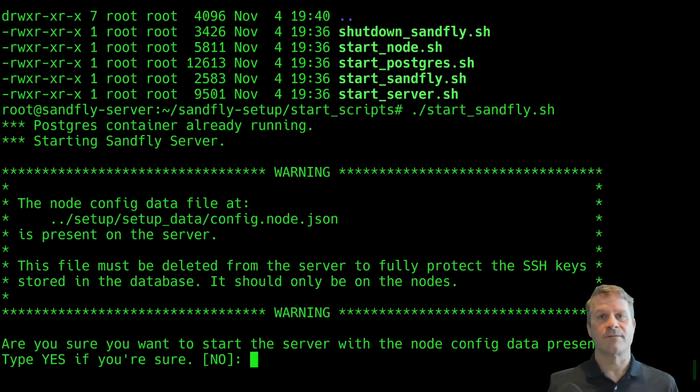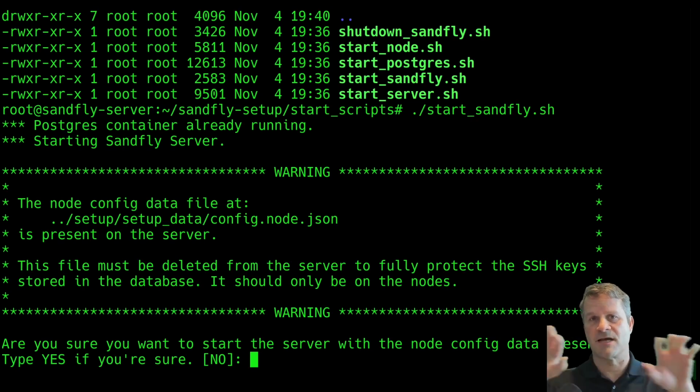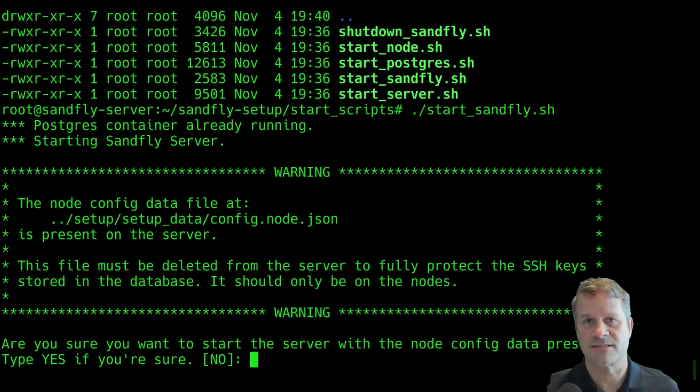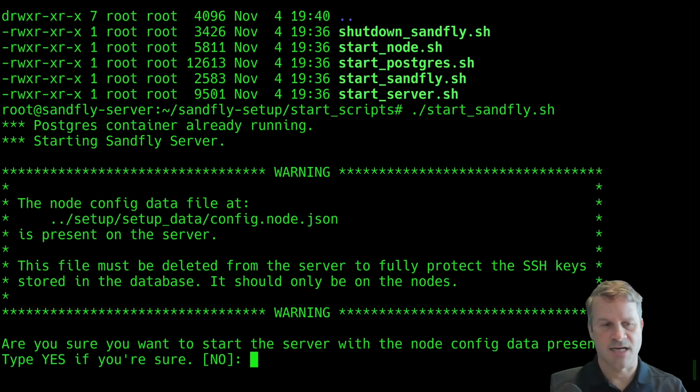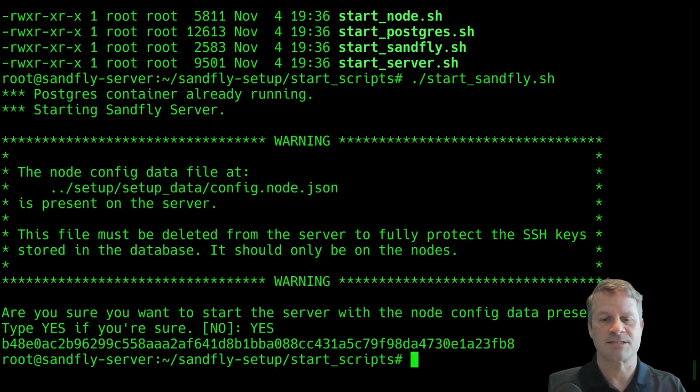At that point here, we're going to get a warning, and the server is basically saying, hey, the scanning node configuration files are located on the same box as the server. We don't recommend this. For a home user, this might be fine. For enterprise users, we really want to have the server and the scanning nodes on separate boxes for higher security installations, which again, you can read about in our documentation. But in this case here, we're just going to say, yes, we are aware that the node is on the same box. We don't care. And it's going to start.